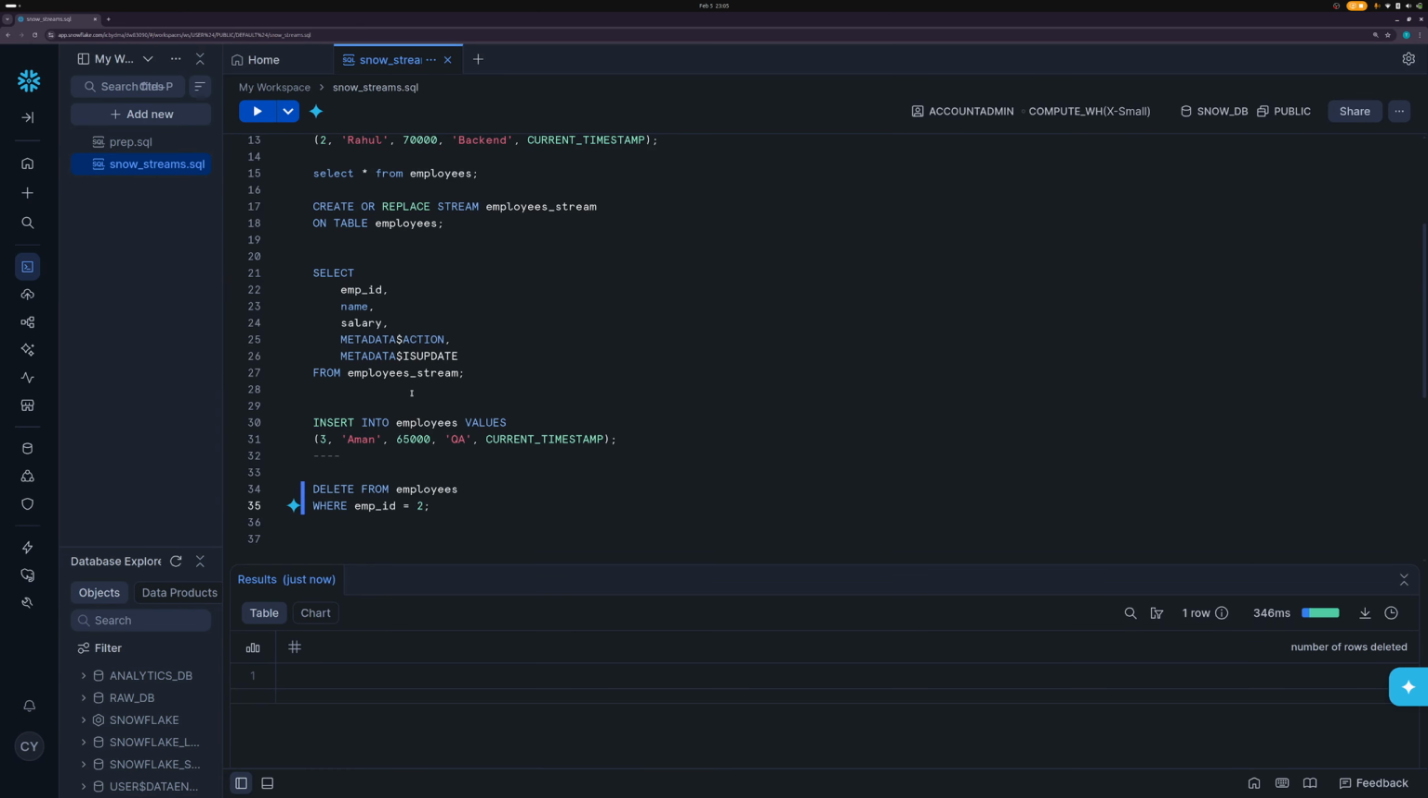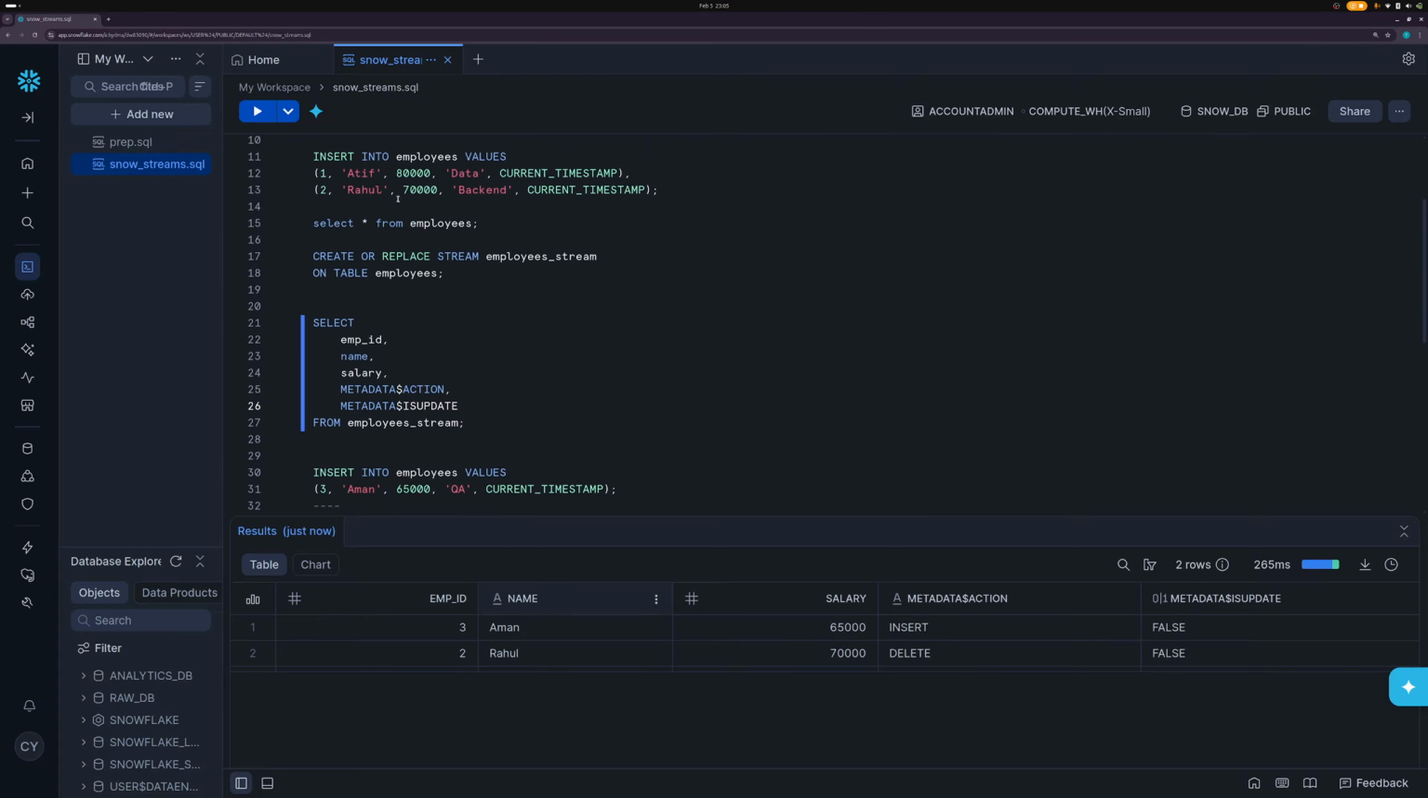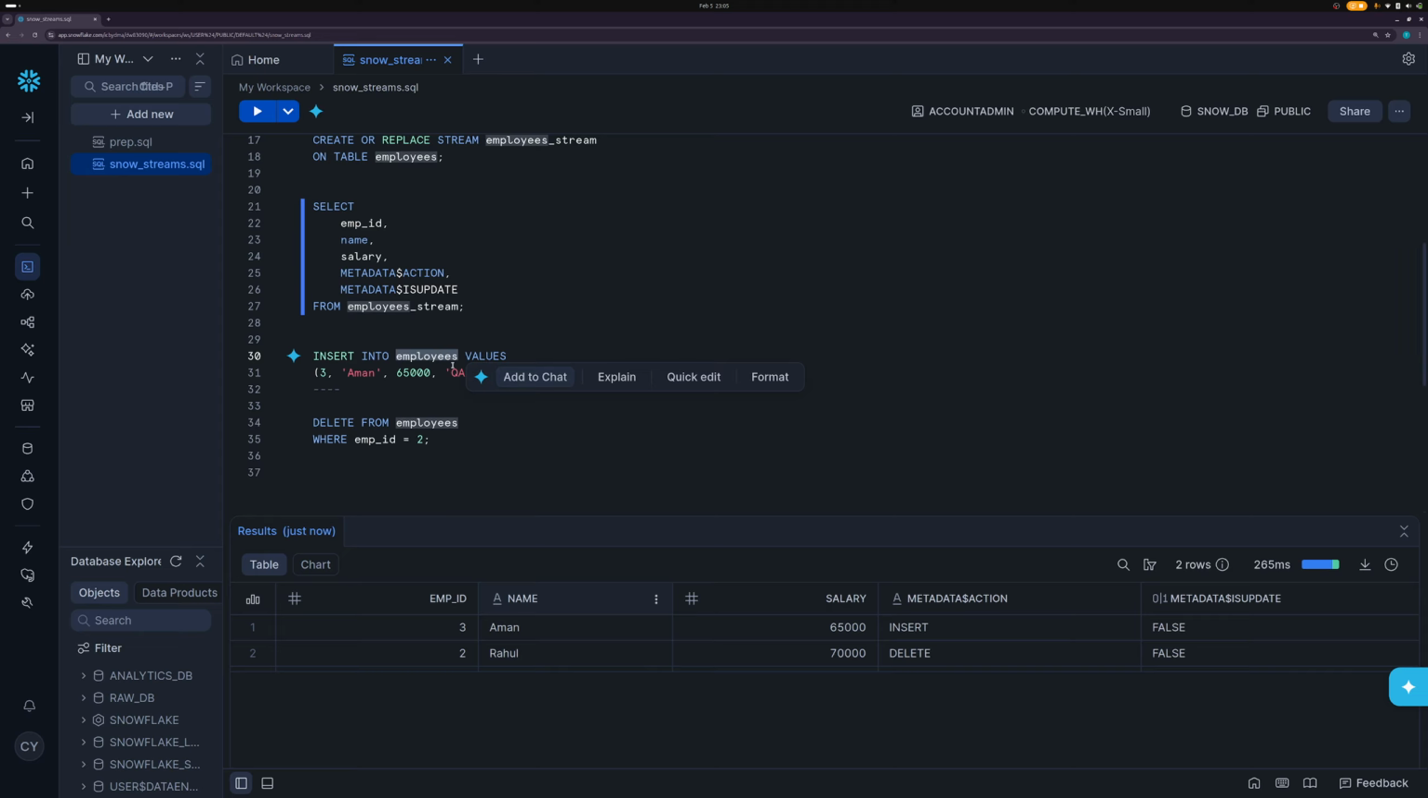Okay, now let me again go and query my stream. You can see it shows two rows right now. One was for the insert. If you remember, we inserted it, but we have not consumed this data yet, so it's still present in our stream, and it shows metadata action as an insert. And this one for employee ID 2 is a delete action, and it is present in our stream.